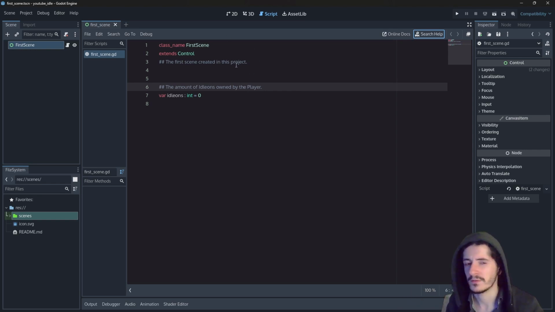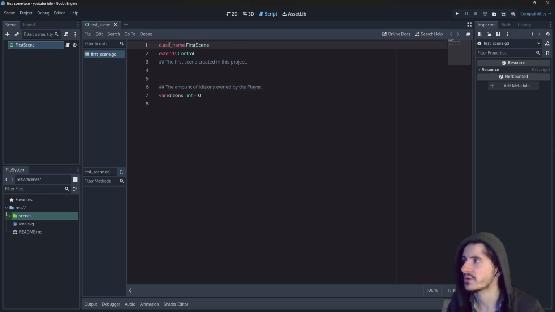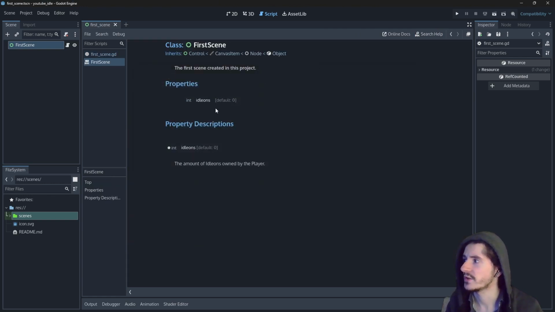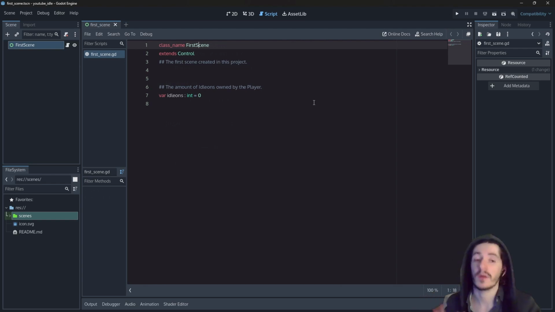The second use of the comments with two sharp signs is that if you go in the documentation of this first scene by just searching for first scene, you will see that it automatically creates a wiki page about this class. So if you do want to keep maintaining those documentation pages by adding descriptions and what the parameters do, etc., this is how you do it. So here we do have this variable that we will use.